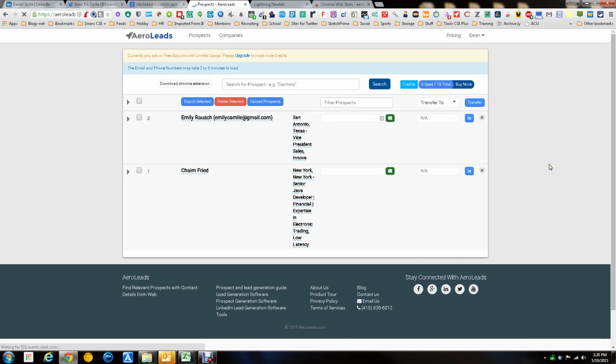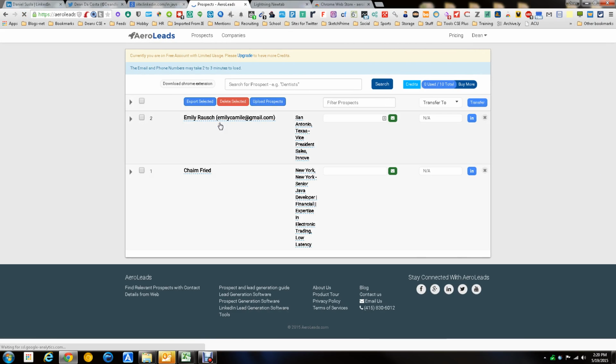This is really good because in the one case, for Emily, you notice it already grabbed the Gmail account. In the other case, for Shane, it did not. Of course, it could take 2 to 3 minutes. Eventually, it will load what it believes to be the email addresses, phone numbers, and other details for these people. This is about as much as you can do with the free account.